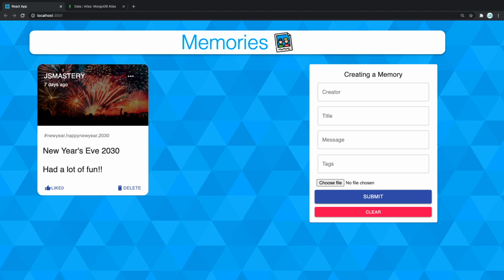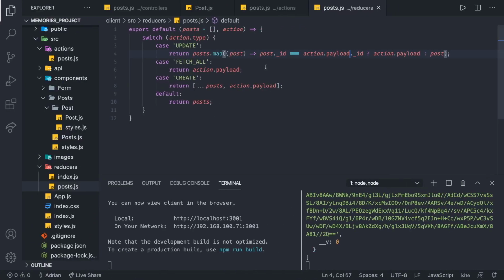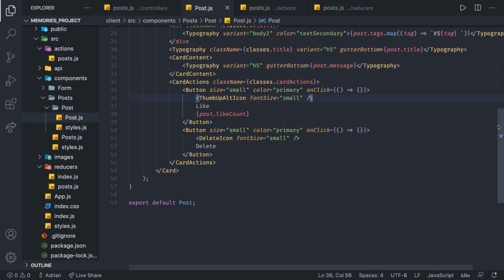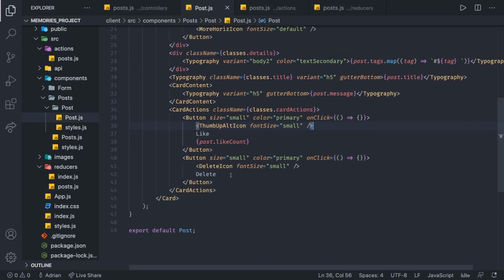Next thing that we're going to implement is going to be the delete. So right now, if you click delete, nothing happens. Let's see why is that. Well, if you go into a post right there, and if you collapse this terminal so we can see better, you can see delete currently has no onClick.